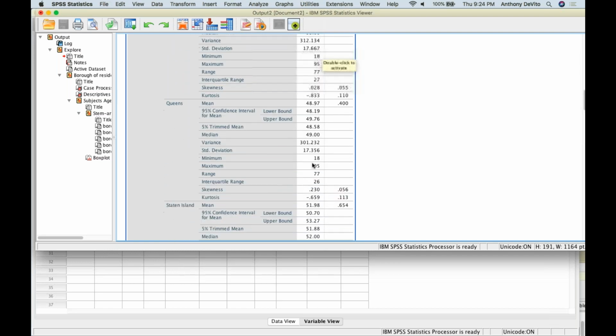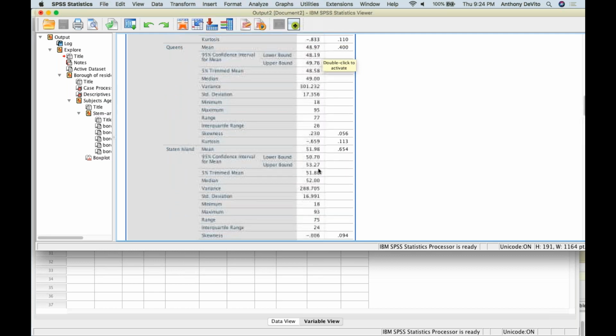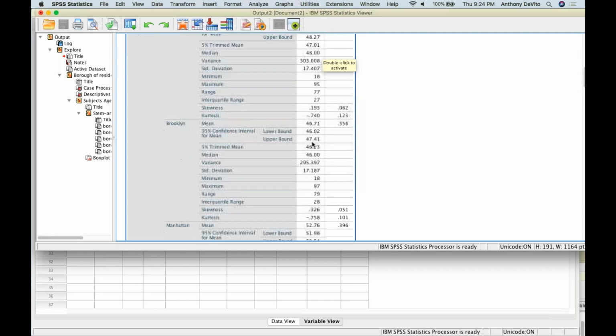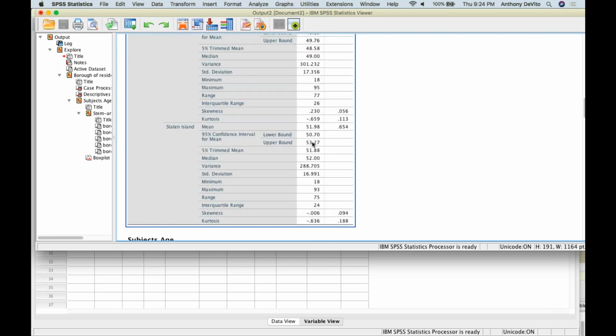You got to save up a few more years to live in Manhattan. Oh, look at that. Staten Island's pretty close, right? Very close. So how would you compare the average age of the 5 boroughs?